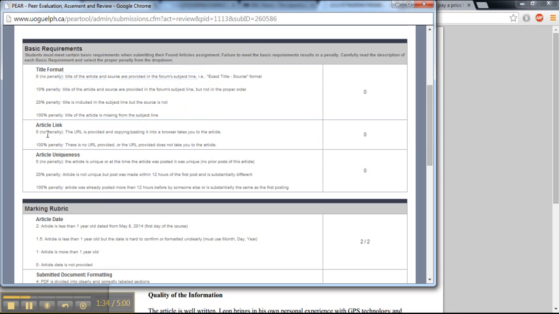Next, we've got the article link. There are only two options here. Either they have provided the URL and it takes you to the article, or there's a 100% penalty: there's no URL provided, or it doesn't take you to the article. This one's giving people some problems. A lot of people are incorrectly assessing a 100% penalty, and I'm just going to take a second and talk about why.